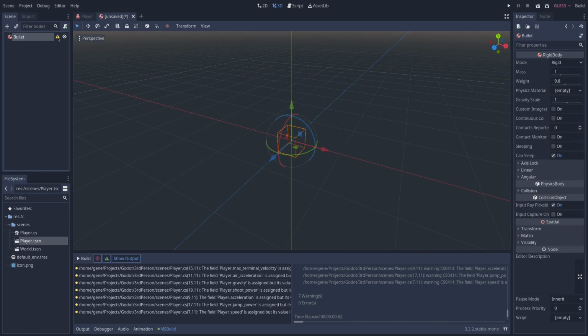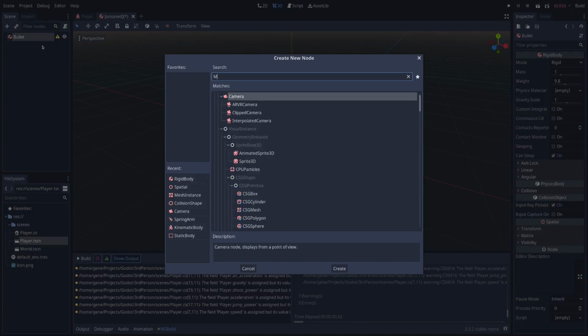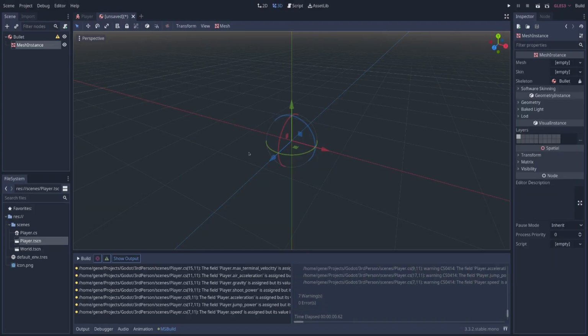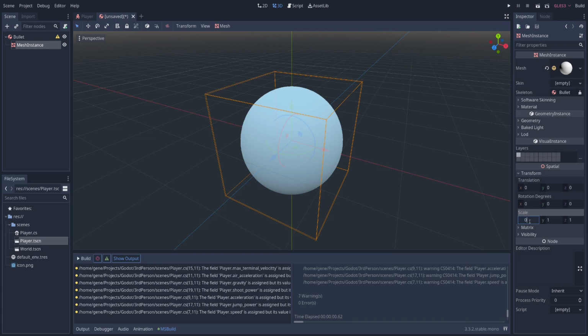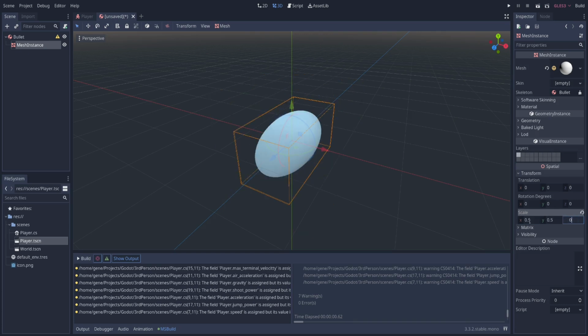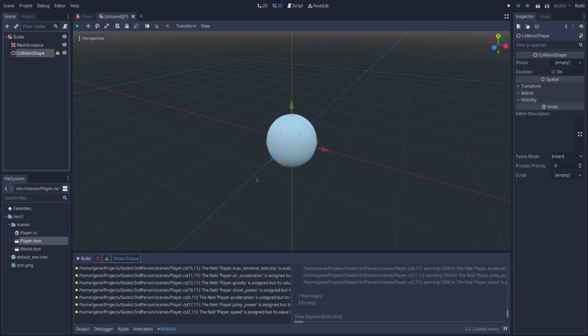Again, we have a warning here that states that we are missing a collision shape, so we'll go ahead and fix that right after we add the mesh. So let's go ahead and add a mesh instance so we can actually see the bullet. It's just going to be a simple sphere. Now, I would like to scale this sphere down. It's a bit big, so let's make it 0.5 in every axis. And we're going to go ahead and now add our collision shape. And this will be a sphere shape.